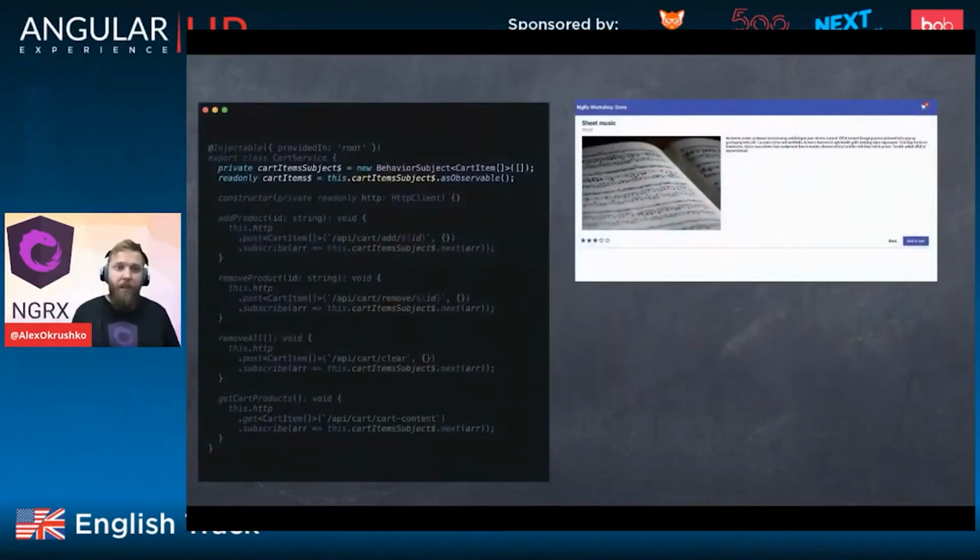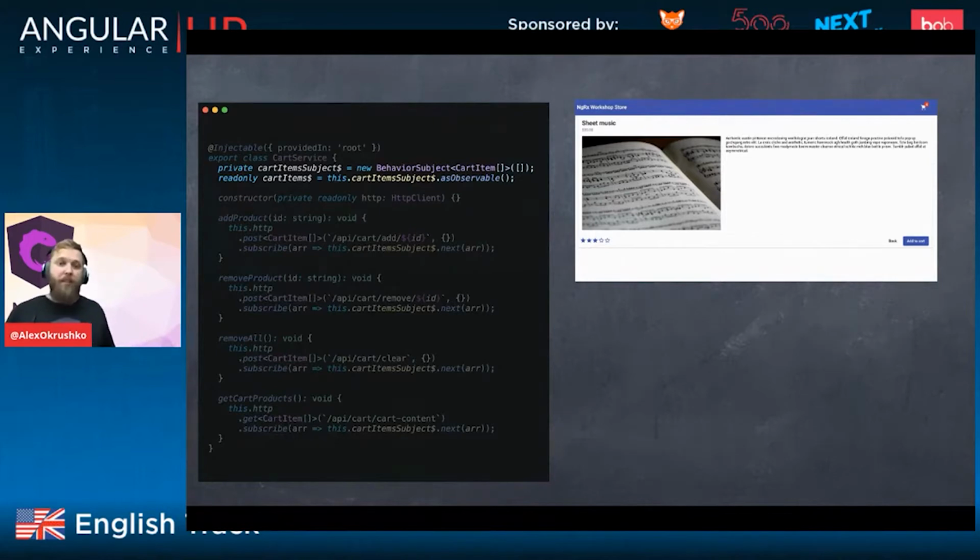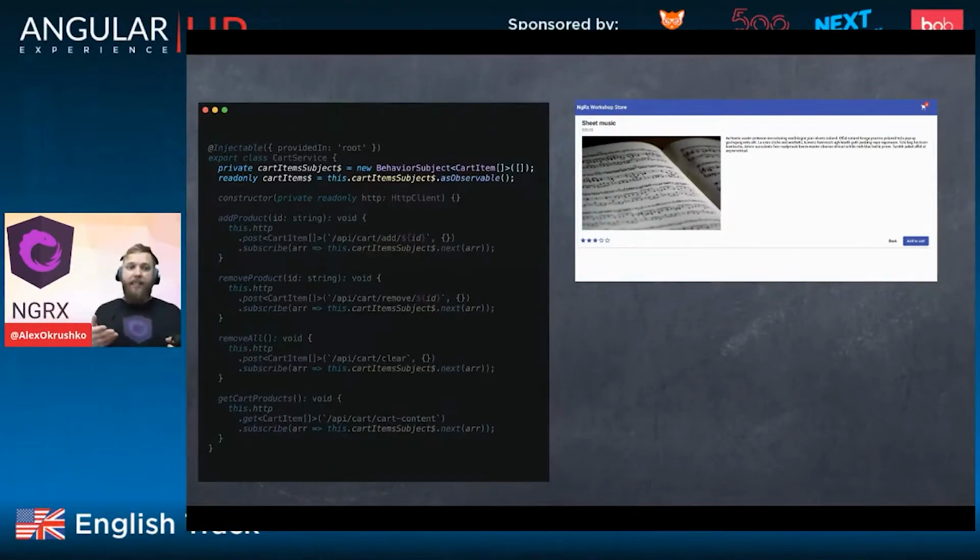Okay. Let's see how our cart service is changing now. Well, for that, we'll put something called a behavior subject. So we'll have this cart item subject as a private subject that will be a container of this reactive state. And in this case, it's a behavior subject of cart items, and we need to pass the initial data there, so the empty array. So our cart service is still stateful, and it will keep that state inside.